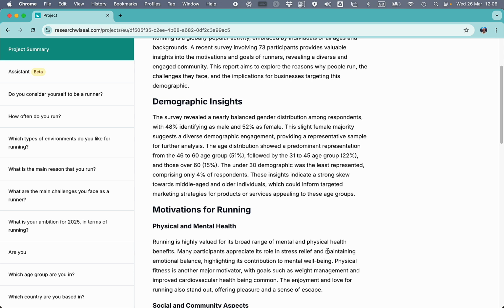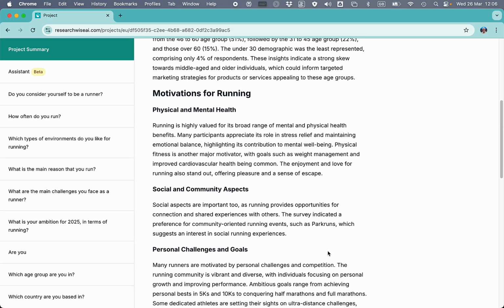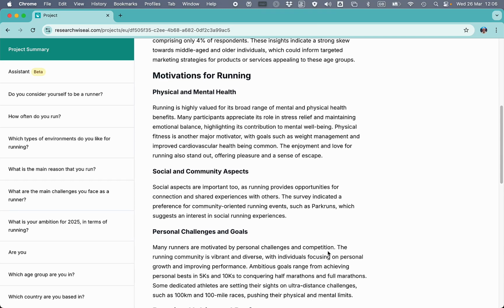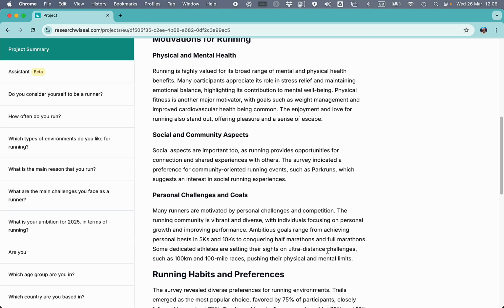So these are all people from my extended running network. 48% identified as male, 52% as female. The distribution showed predominant representation of 46 to 60-year-olds, and then it looks at the other groups. But this is where we start to get something a bit more interesting. Physical and mental health coming through as the top theme that it's talking about. Then we get social and community aspects. And then we have personal challenges and goals.